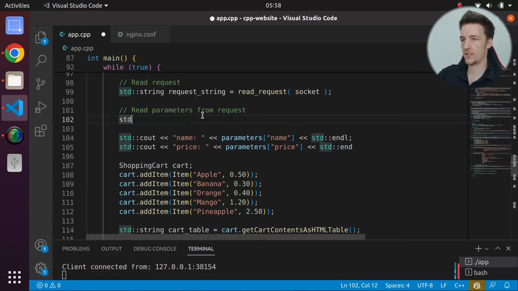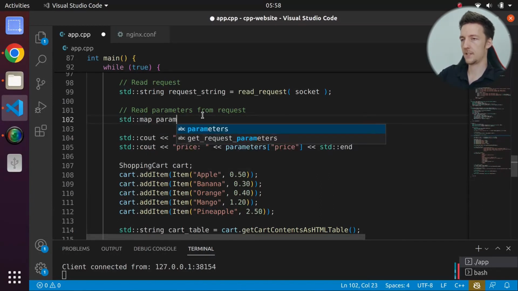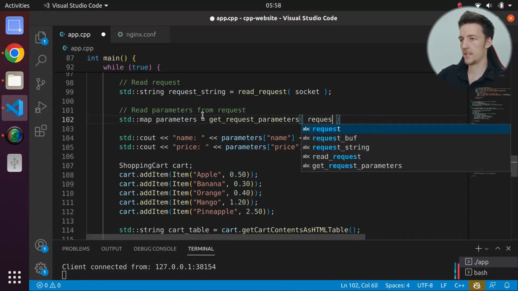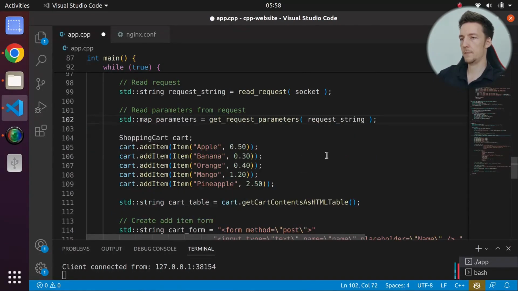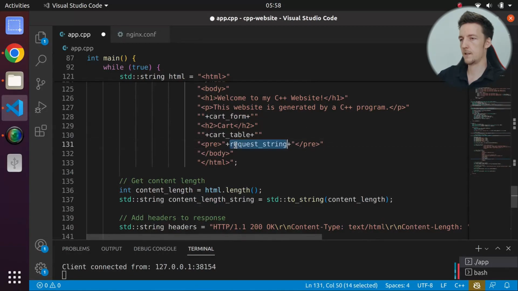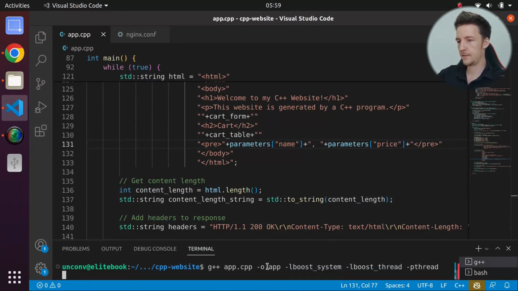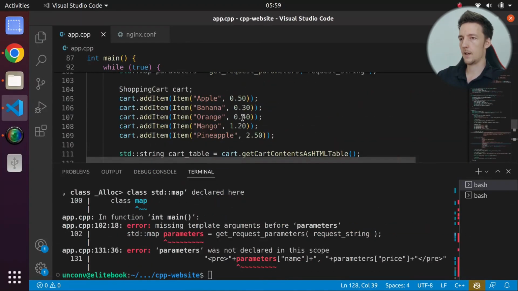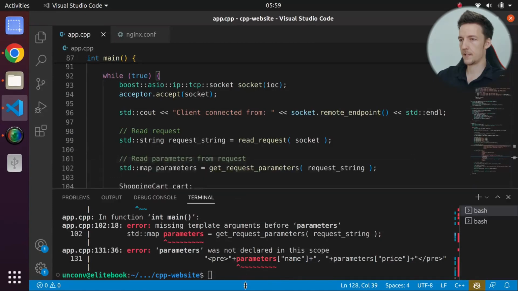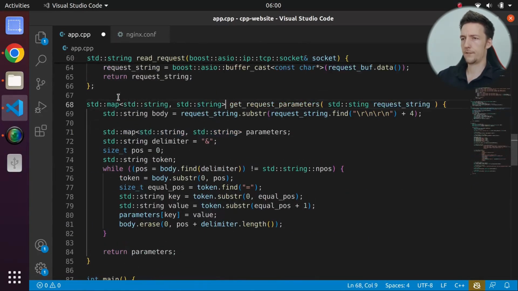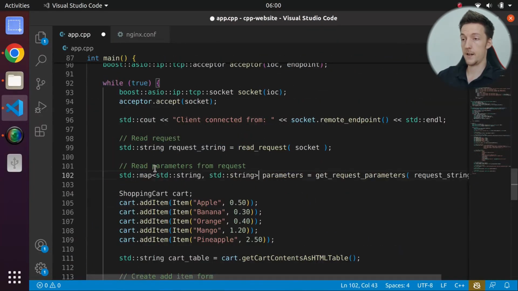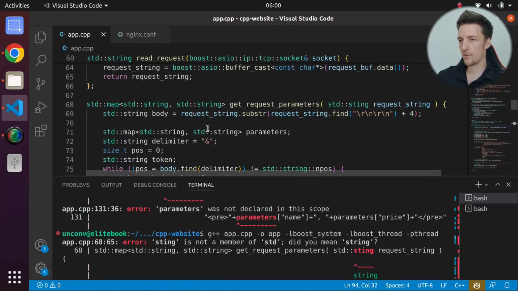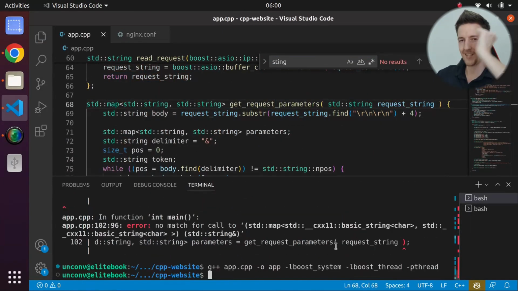Then I can say standard map parameters equals get request parameters from request string. And then let me just put them here. So I say parameters name and parameters price. And let's compile it and check the errors. Map without argument list. Sorry, I have to do this. Do I have to add it here too? And here. Sting. It's string. Where did I say sting? Yes, it compiled.